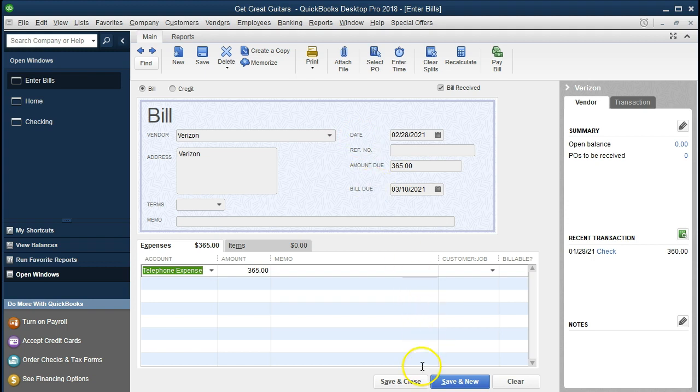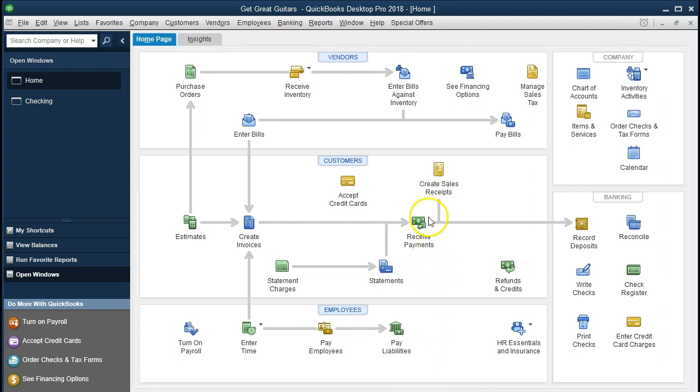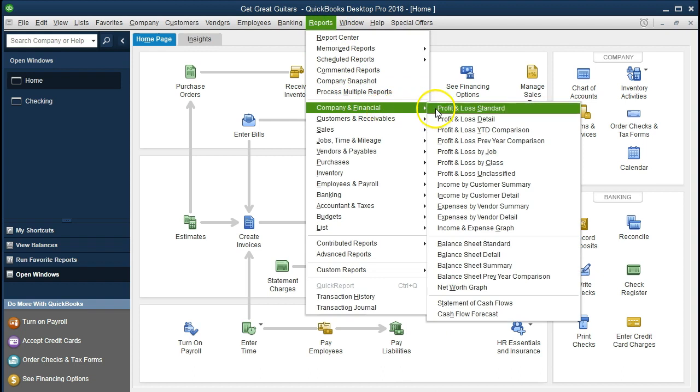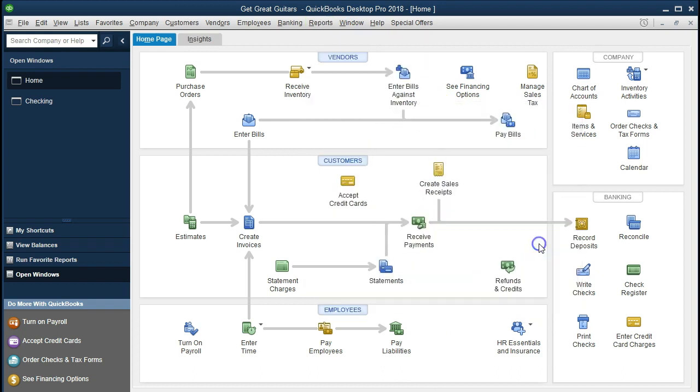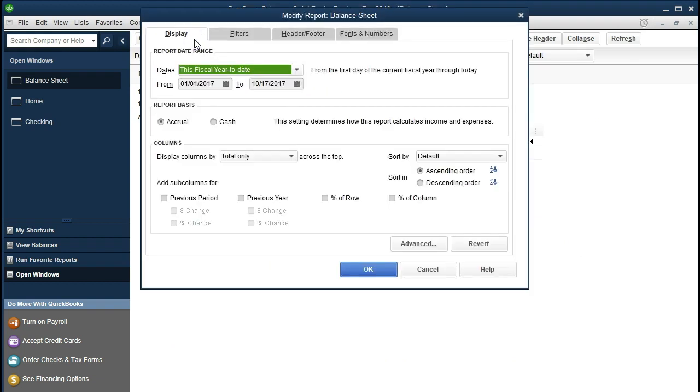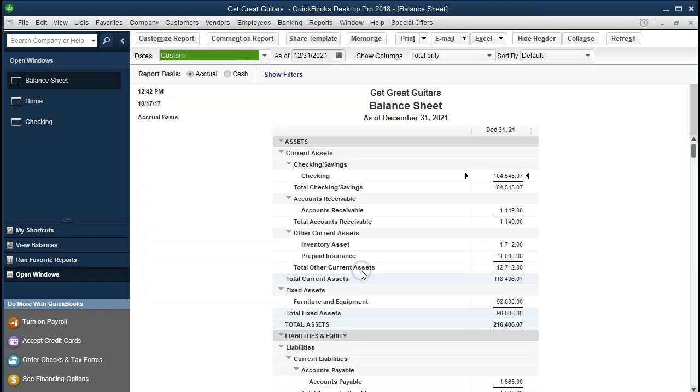Let's record that and take a look at that. Save and close. We're going to go to our major forms. We're going to go to Reports, Company and Financial, and scrolling down to the balance sheet. Looking first, well, let's change the date ranges. We're going to go to the date ranges, Customize Report, and the dates are going to be 01/01/21 to 12/31/21. So January 1st, 2021 to December 31st, 2021. This is when we will be putting the data in for this problem.